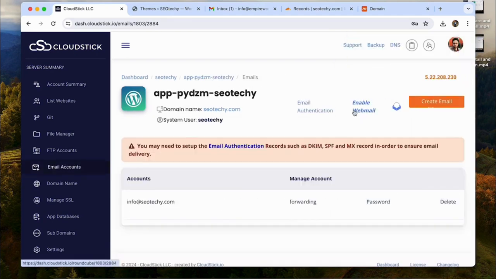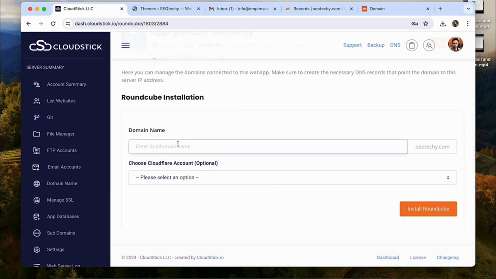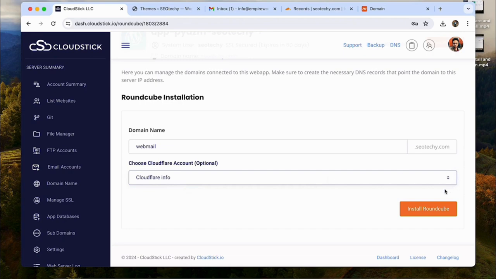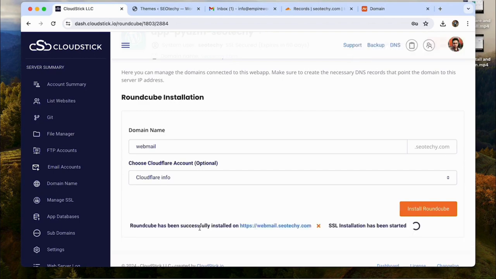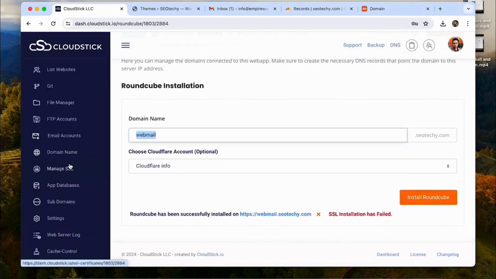To open this email in the web browser, we can install webmail client Roundcube. To perform Roundcube installation, choose a subdomain address, for example webmail, and then choose the Cloudflare account where the domain DNS records are managed, and then click on install Roundcube. Now, as we can see that it could not install the SSL for the webmail URL automatically, we can install it from the Manage SSL menu.